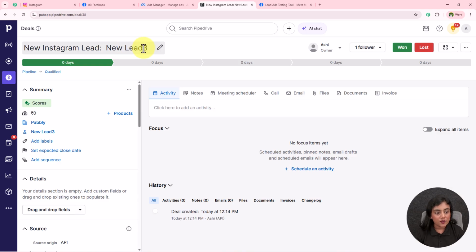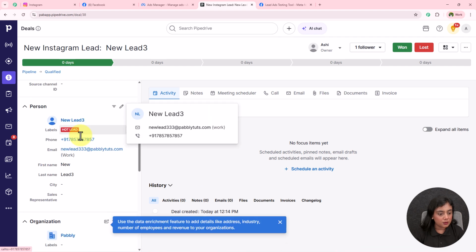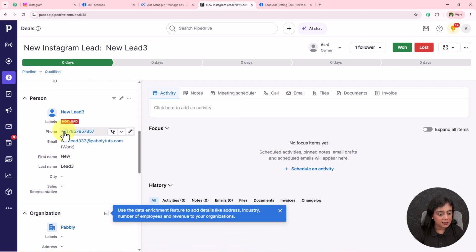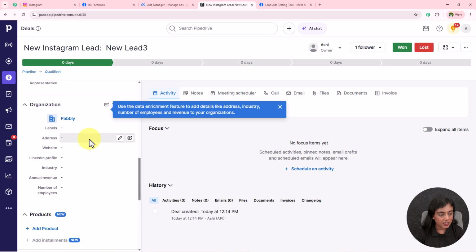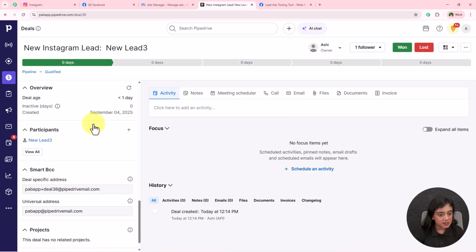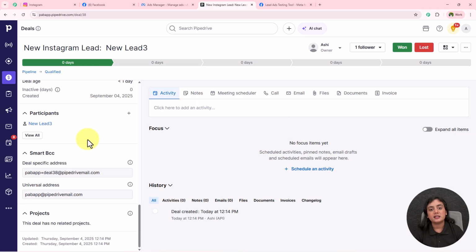Okay. If I'm going to show you the details of this person over here, you can see the name is new lead 3, label is hot lead. This was the phone number, email is newlead333@pabblytudes.com, first name new, last name lead 3, okay, with all the other details. So as now you can see right here, this lead that was generated through Instagram lead ads is automatically created as a deal over here in my Pipedrive account.